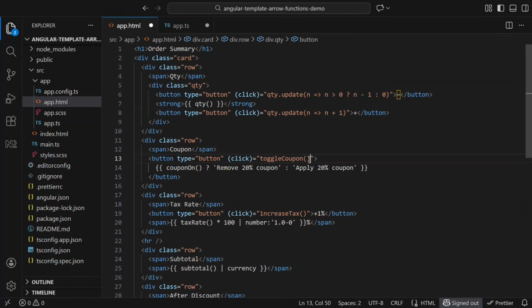Now let's convert the coupon button. Instead of the old method, we use the signal and the update method directly. Same idea here. v is the previous Boolean value. We just flip it when the button is clicked. Now we just need to update the increase tax button. Instead of the old method, again, we just use the update method. All right, let's save and make sure everything still works.